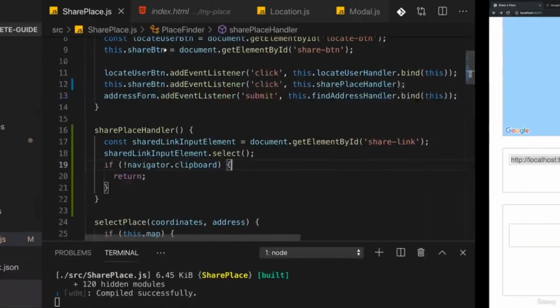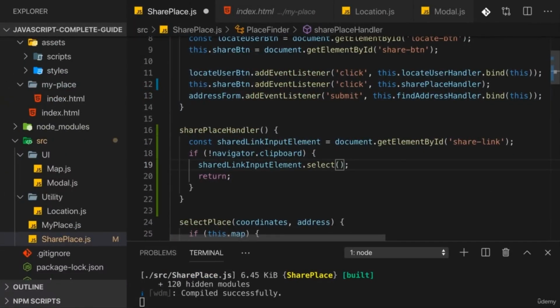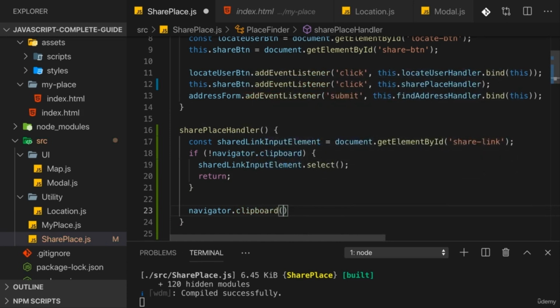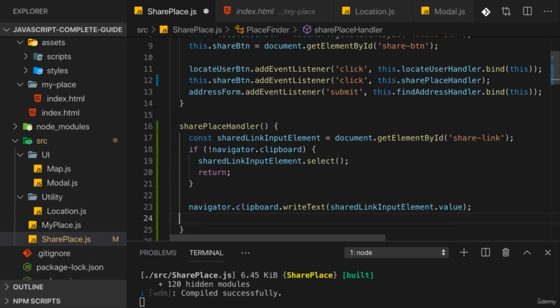But of course, if the browser supports it, I want to take that one step further and not just do this as a fallback in this if check. If we make it past this if check, we know we have support for the clipboard API. Then I want to use navigator clipboard and call the write text method on the clipboard object, and write my text, which is in that input, into the clipboard of the user. So shared link input element dot value. That's the link we generated, and that's now stored in the clipboard of the user.